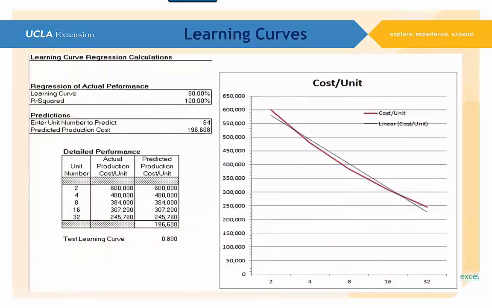And this is on an Excel spreadsheet. If you look at week 10, where you had to start running this presentation, right underneath it is an Excel spreadsheet that you can click on and download, and it has this exact information on it. It's set up to give you a learning curve regression calculation. It says the regression of actual performance. This learning curve is an 80% curve, which means that every time you double the quantity, you're only going to use 80% of the time you did on the previous.